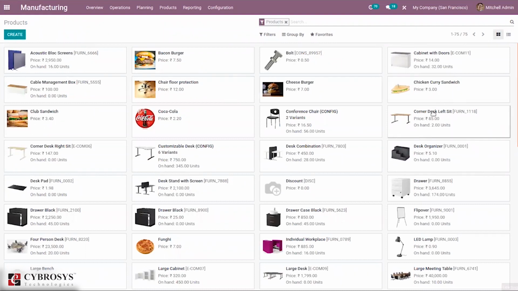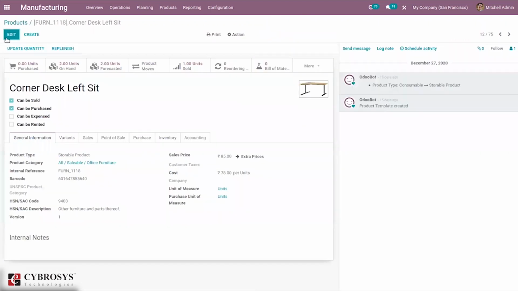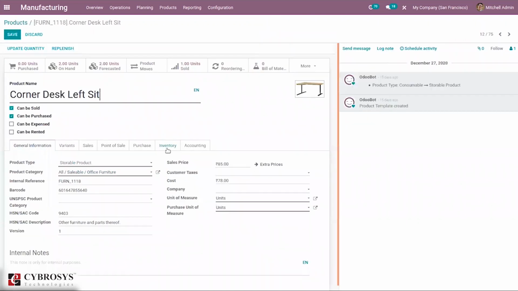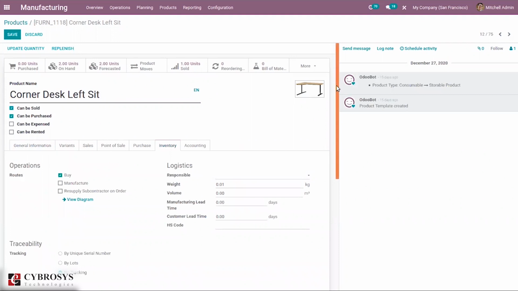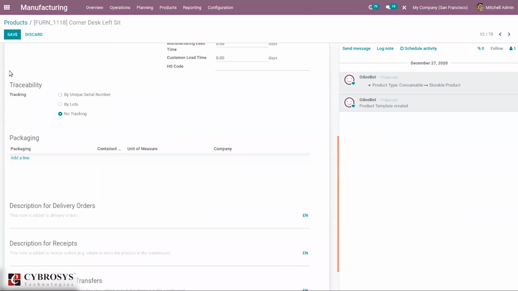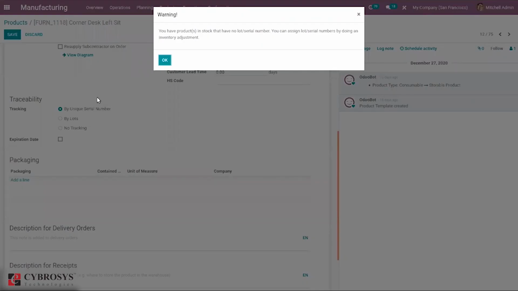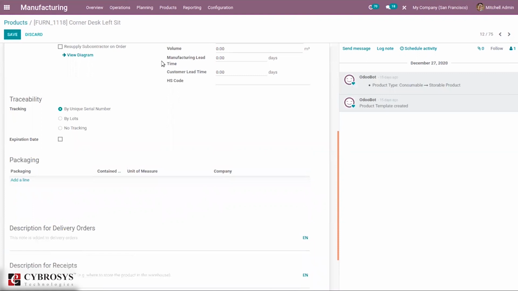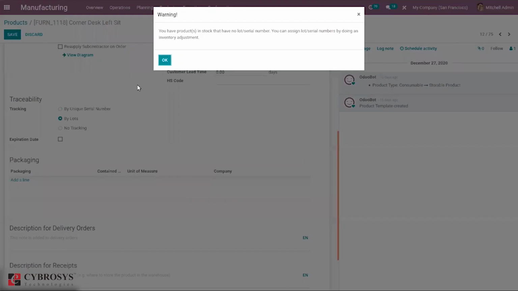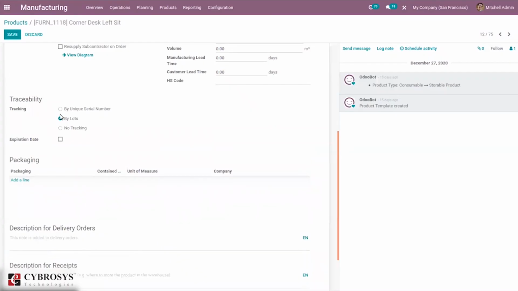Okay, I'm selecting corner desk left sit. So here, coming under inventory, you can find the option for tracking this product. Tracking can be done by using a unique serial number, or we can track a group of the same product, a group of quantities, by using lot. So I'm choosing lot. Then after setting the tracking method, here we can see an option to set expiration date.